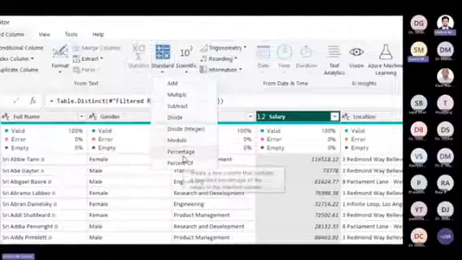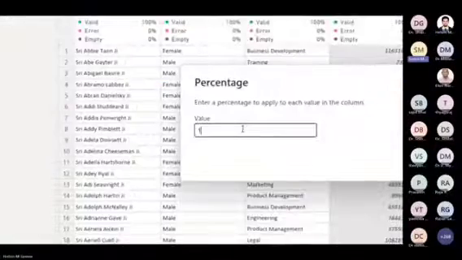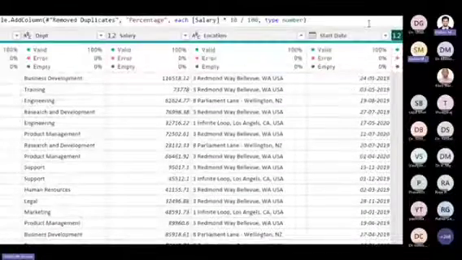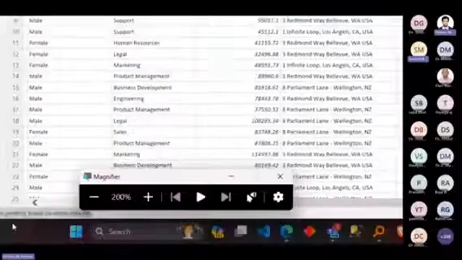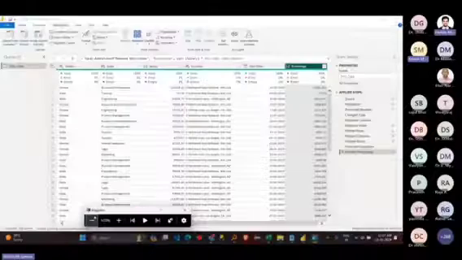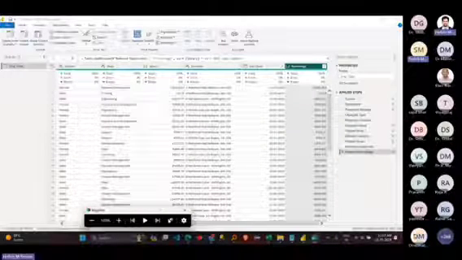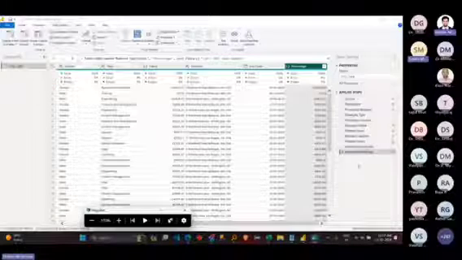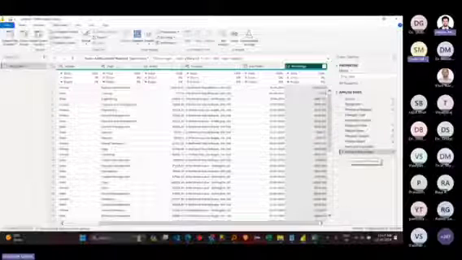Okay, percentage. Let me give 10%. Where is the new column created? Here, last. The last is the new column created. So I can just zoom out. You can see here. You can also see the applied steps. Inserted percentage column will come in the applied steps. Okay, inserted percentage column is coming in the applied step.